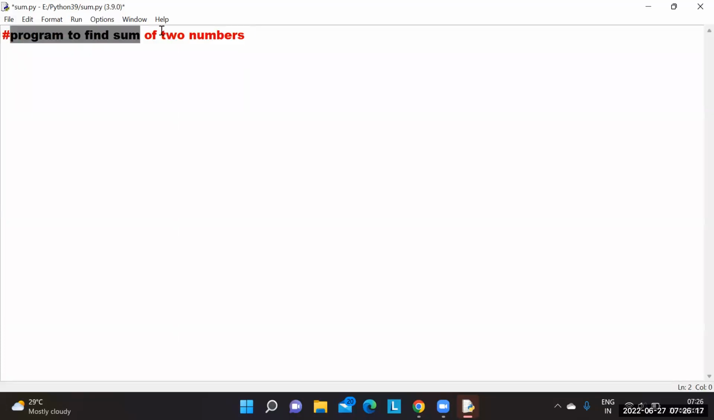So here: program to find sum of two numbers. This is one of the best programming practices. Understand? First, you start with comments, the documentation section. Documentation is mandatory, guys. It is one of the standards.